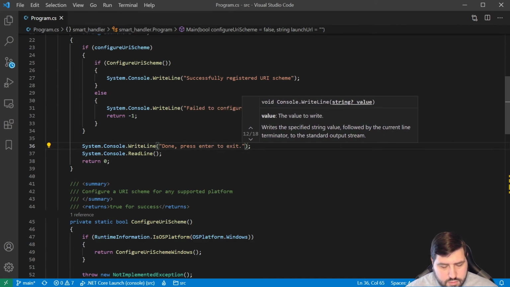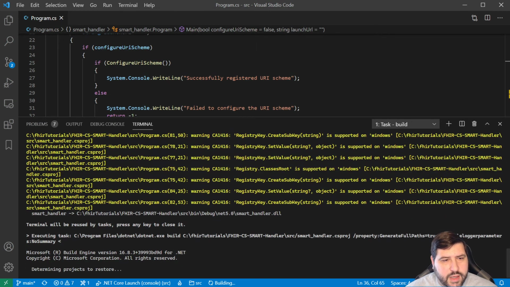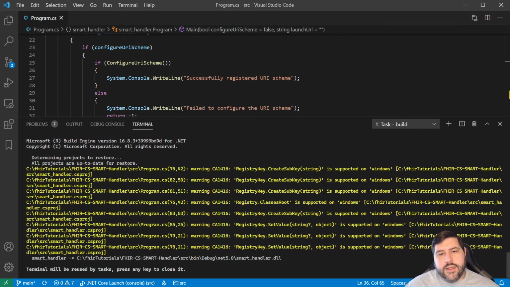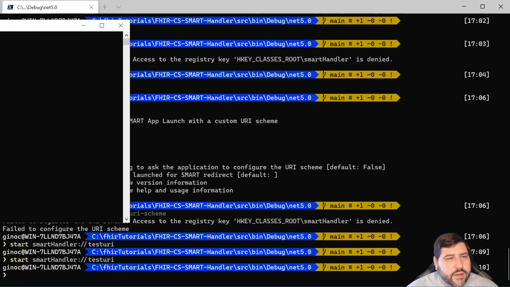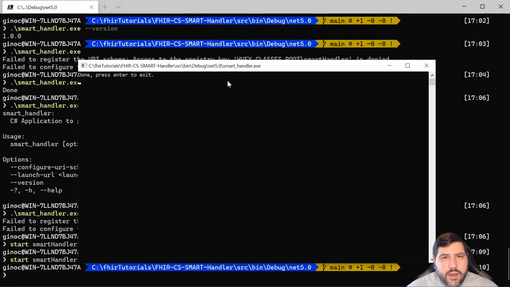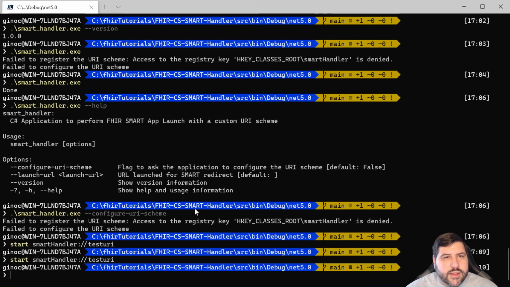So we will rebuild our application. Now we don't have to register because remember we're just saying the registry is just launching whatever is in this path, that executable. So we don't have to go and re-register every time. Perfect. So now we can see it has our command here since it was a console application. Done. Press enter to exit. We press enter and it leaves.